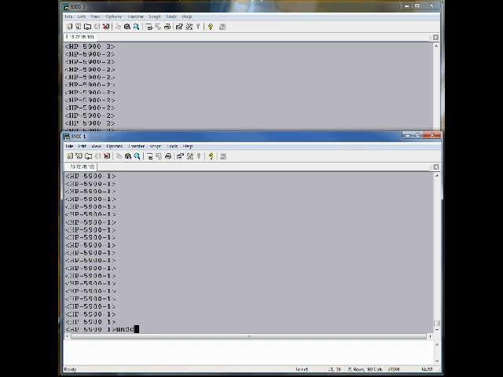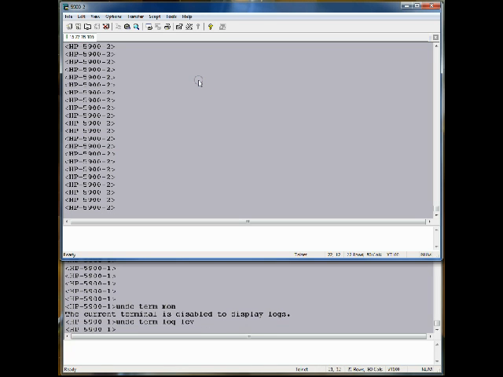So undo terminal monitoring and undo terminal logging level. Let me do that on the second switch at the same time. So this way we won't get those messages on the screen.